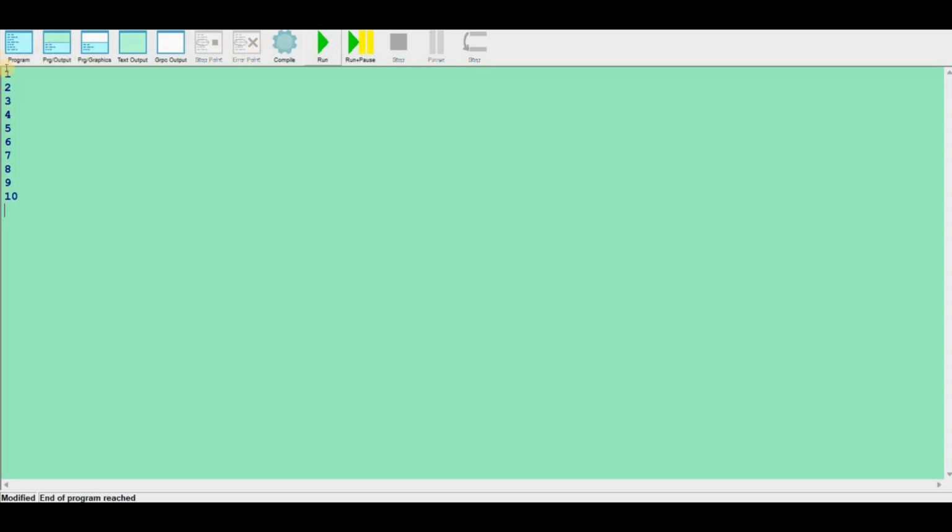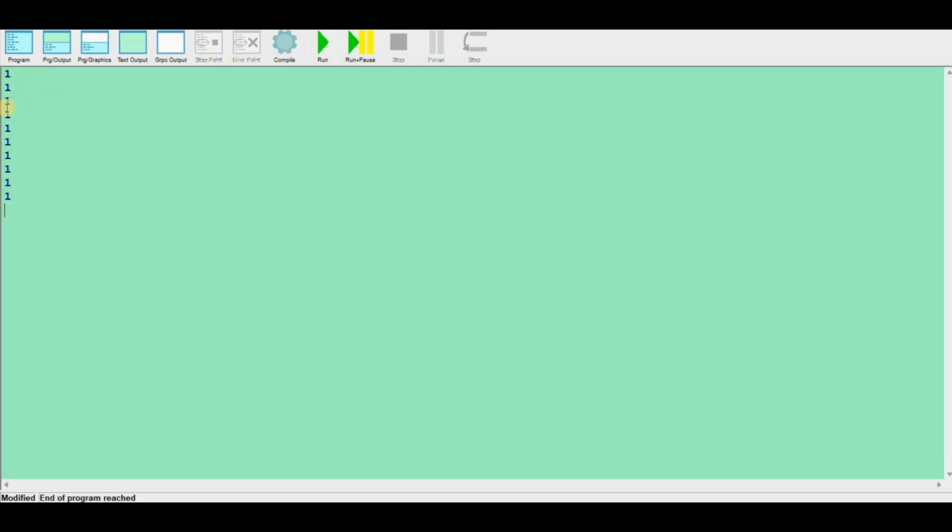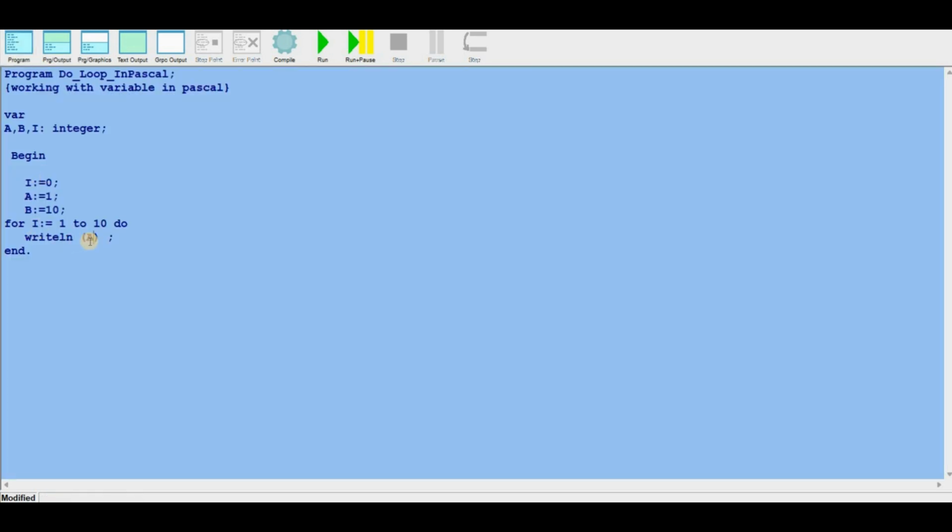Look very carefully. These are the values of I, 1 to 10. Now for some reason, if you do not use I and write A, the value of A will be 1, 1, 1, 1, 1, 1, 10 times. Since it's not I, it's only A. I hope you understand this.